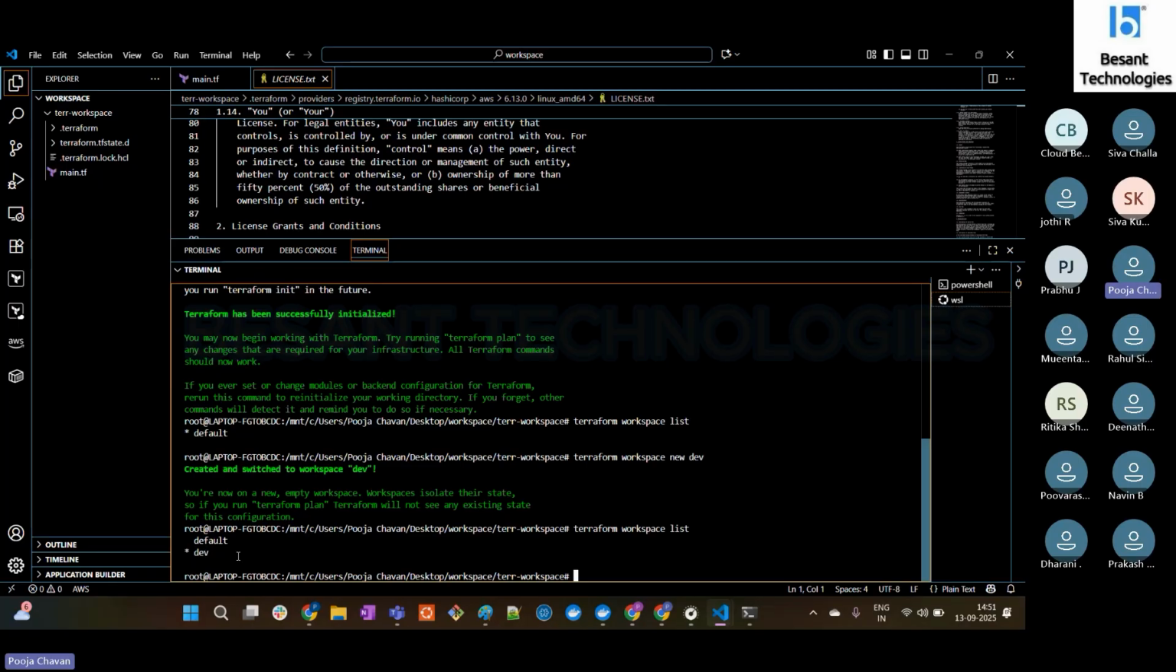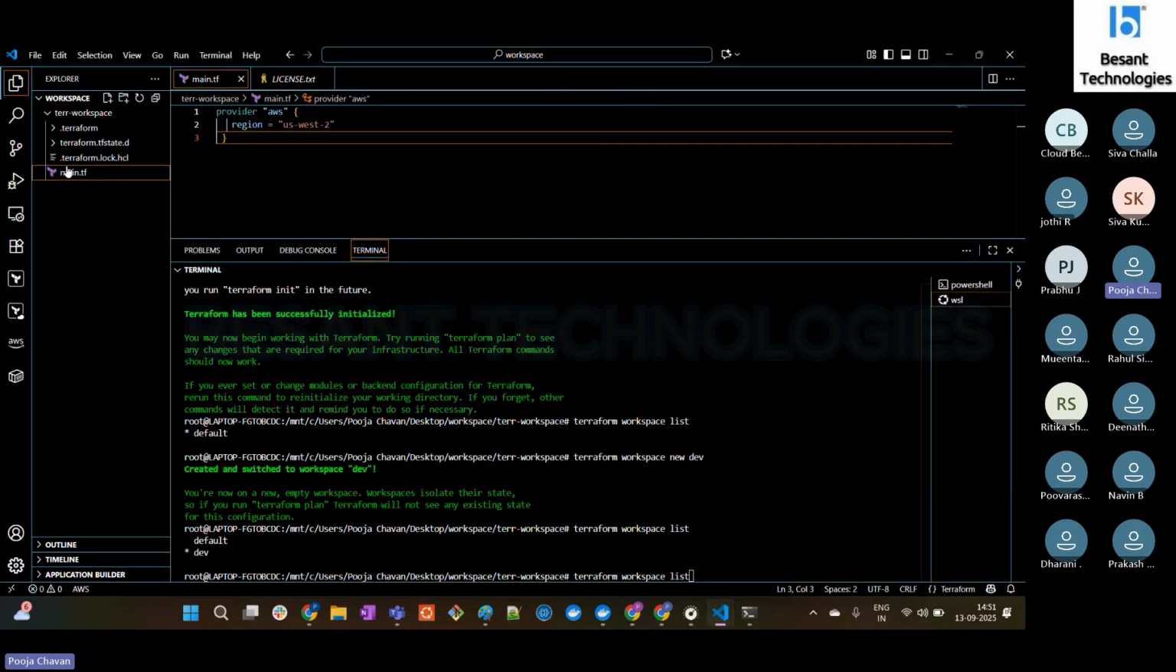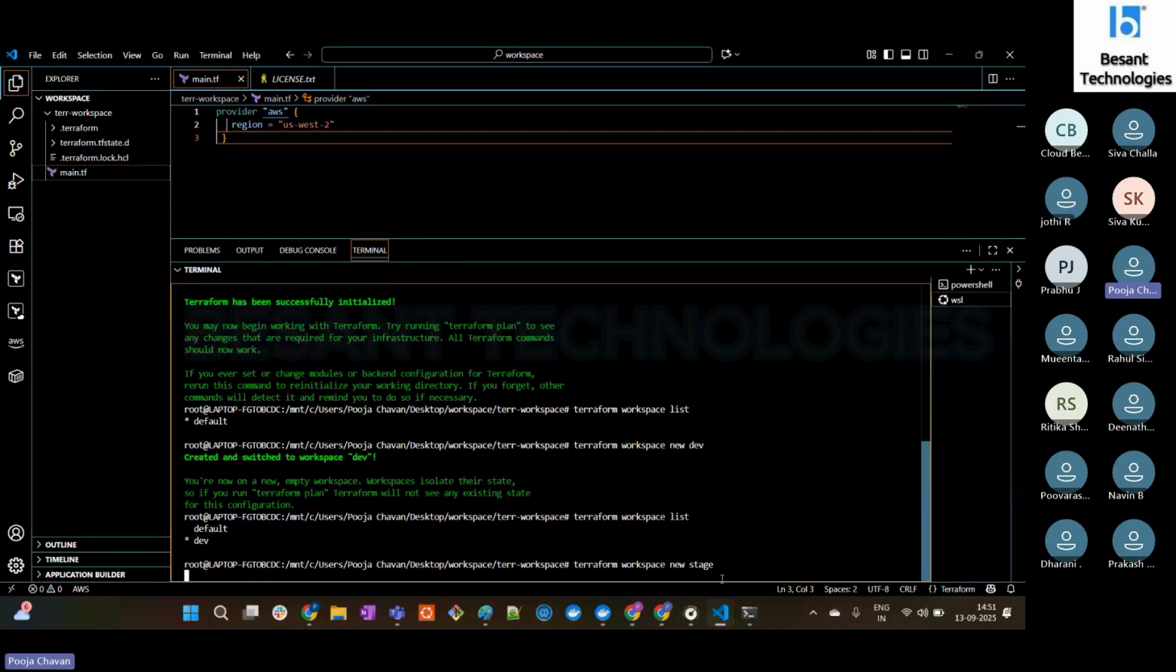Dev is created now. Then like that, same thing again, we will not do any changes here in main.tf. Everything we will keep the same. We will only write Terraform workspace new, dev, then stage, prod, whatever it is. When we do it, our next stage also will be prepared.